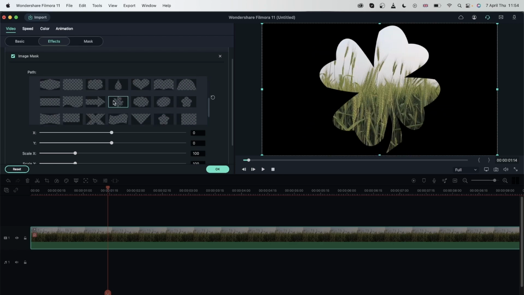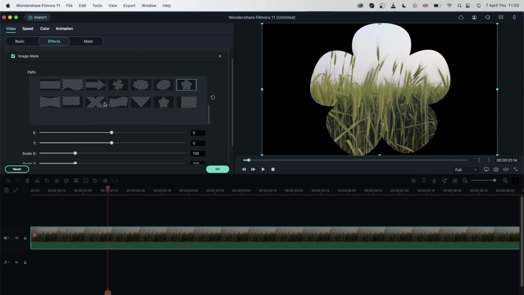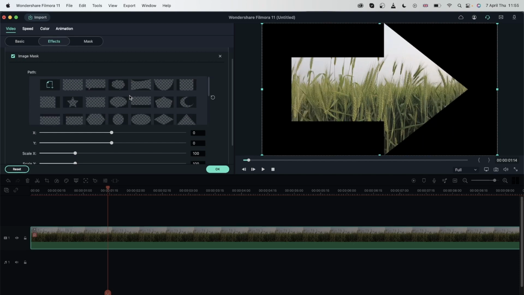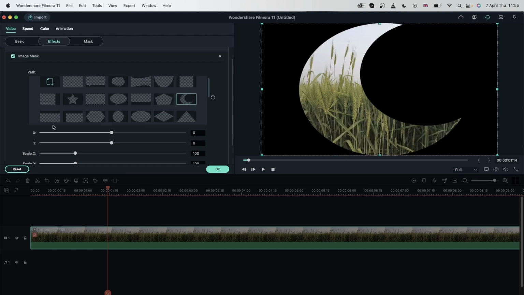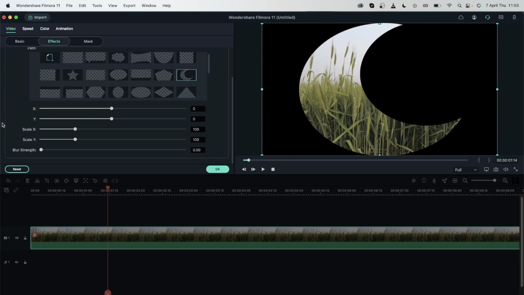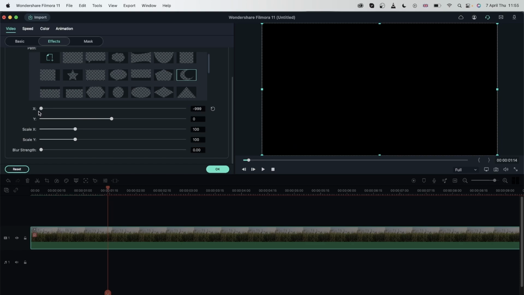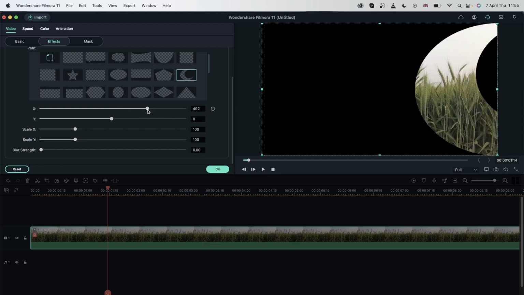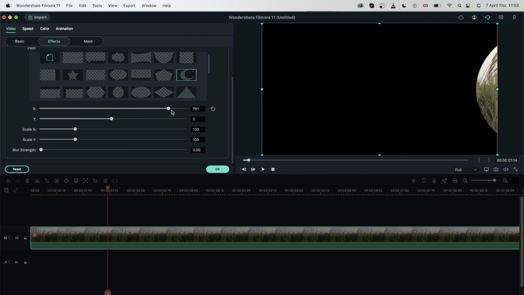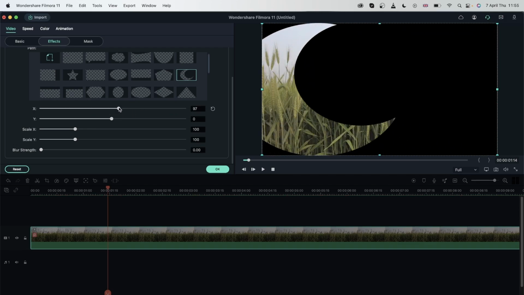We got a flower petal, clover, an X, an arrow, and so much more. Now, with any of these paths that you choose, you have the option to alter their shape. We have X and Y, which is their position. Move it to the left. You're moving it to the left side on the X axis. Bring it towards the right, like so. You can just move this around to only have part of your video in the mask.